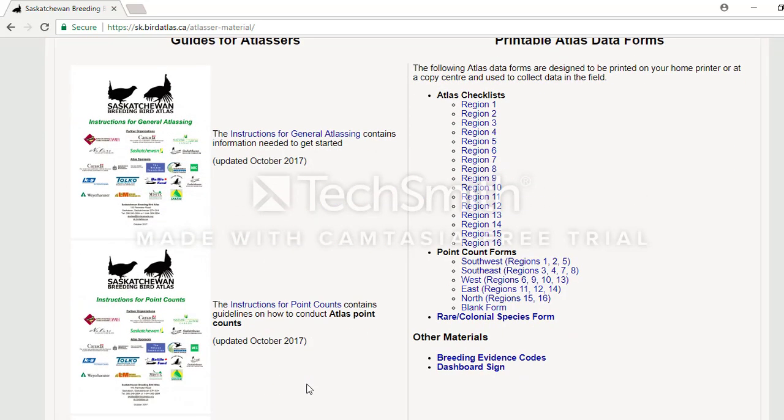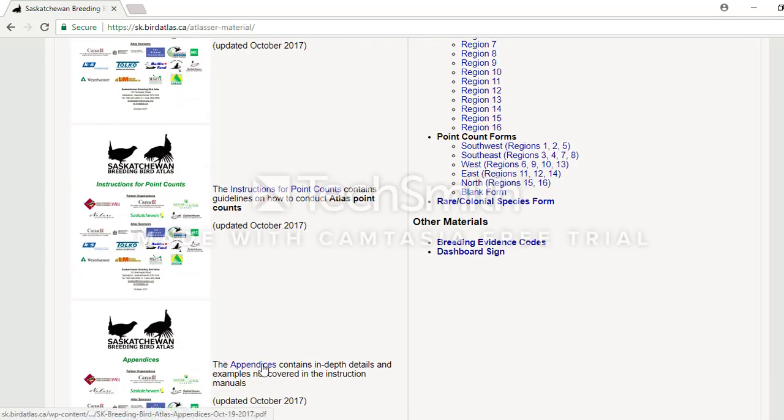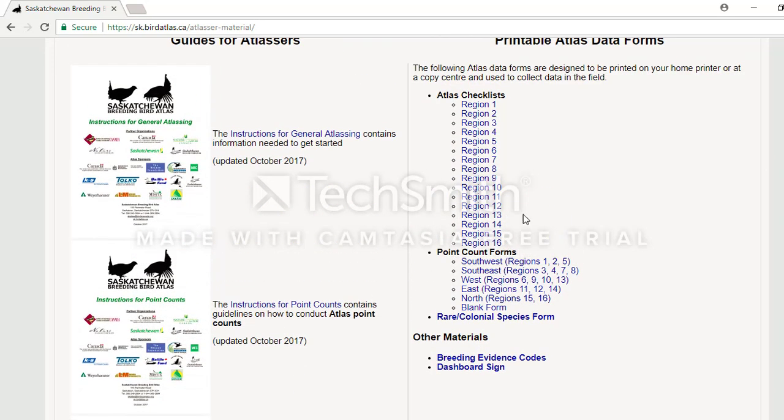The point counts are if you are able to identify pretty much every bird that you're able to see and hear. Being able to identify birds by sound is really important for point counts. So if you're going to be participating in point counts, here are the instructions. And then we have appendices for both point counts and general atlasing, which you'll want to download here.